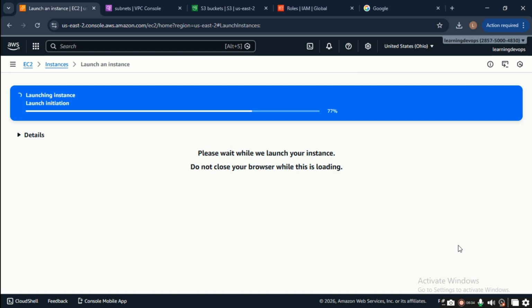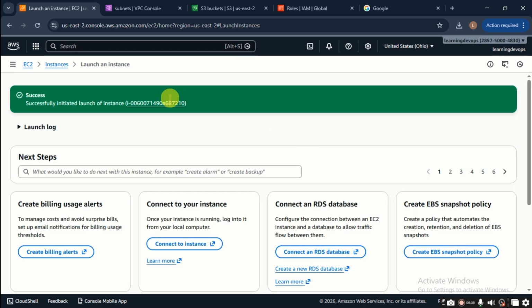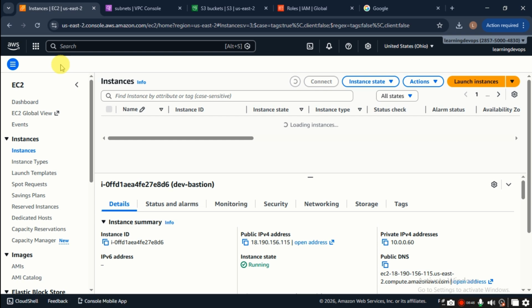So the instance is launching already. Okay, so let's take a look at the instance and let's see the difference between the two instances. One is in the private, one is in the public.